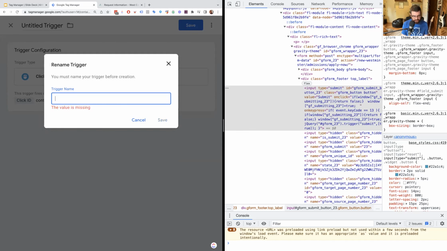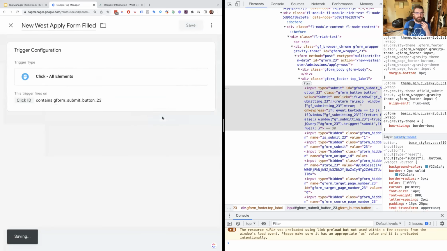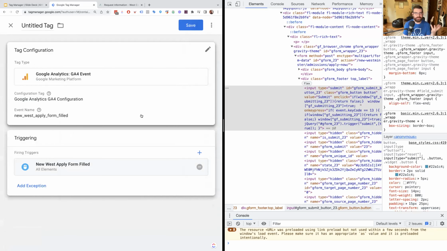So what we're going to do is New West apply form filled. That way we can identify it as the New West page, and then we know it's a form being filled. It makes it easy for you guys coming back later. Rather than just have it be like All Elements 1, which wouldn't be very helpful, we now have a much more specific name that we can use.